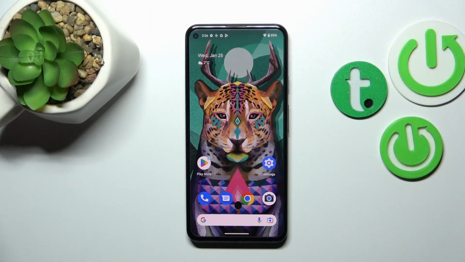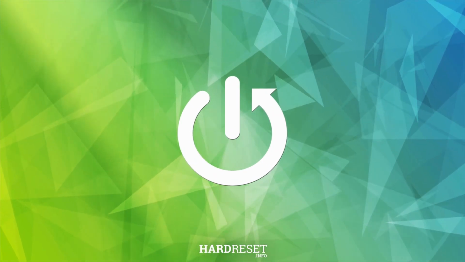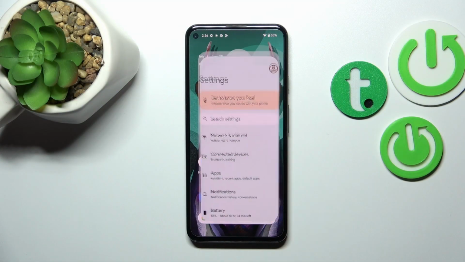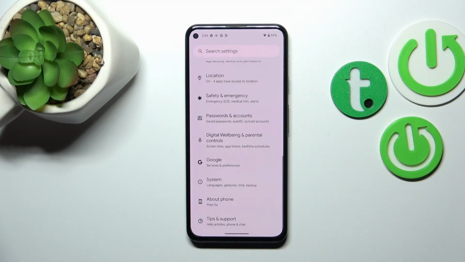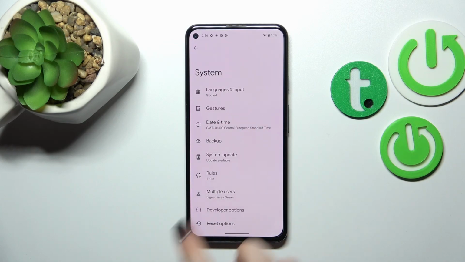Hi everyone, in front of me I've got Google Pixel 5a and let me share with you how to enable Google Backup on this device. So first of all, let's enter the settings, and here we have to scroll down to the very bottom to find the system. Now let's tap on the backup.